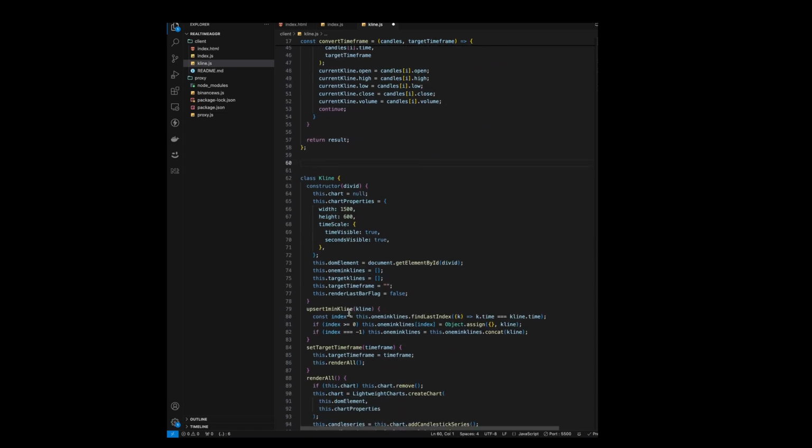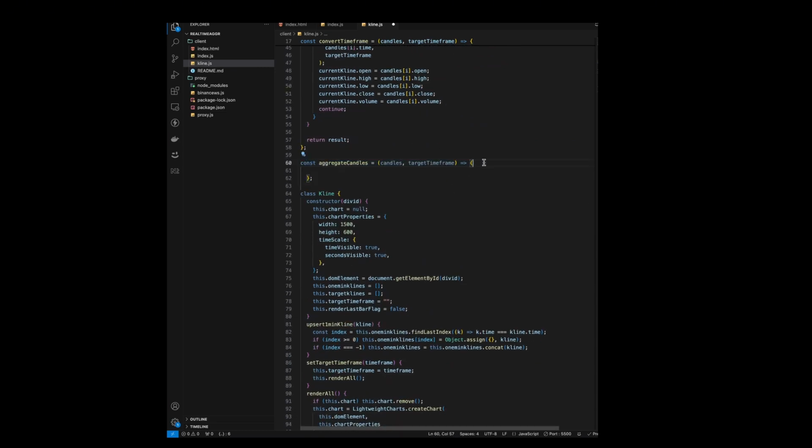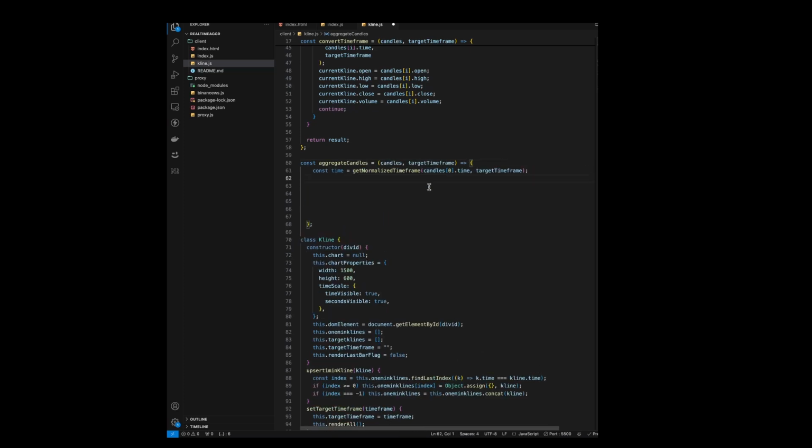It's going to be a really straightforward function. Just create the aggregate k-lines. We'll pass an array of candles and the target time frame. So the open timestamp of the candle is going to be the normalized timestamp of the first candle. Again, like I said, if you get a candle at 6:42, the open timestamp of the candle, if you're aggregating on the 5 minute, is going to be 6:40, all right?